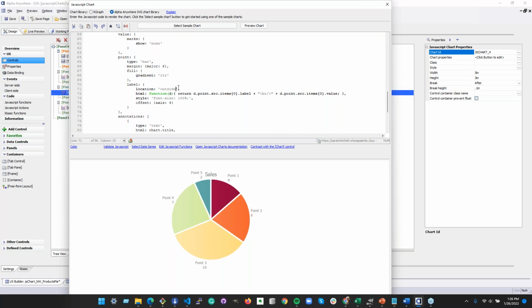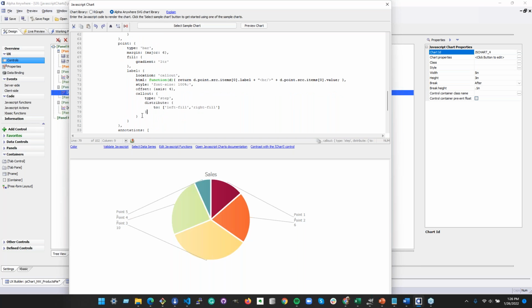There's another one called callout. And I think callout is the very interesting one for the pie chart because it introduces a data label with a line kind of interface, and there's a lot you can do with that. So I'm going to grab our callout example here that I put together.